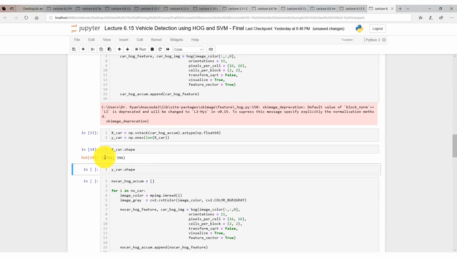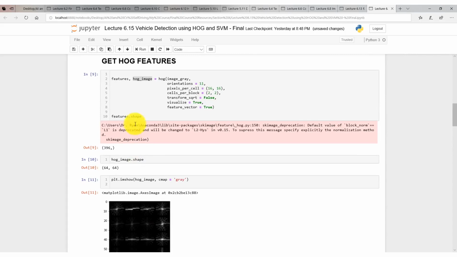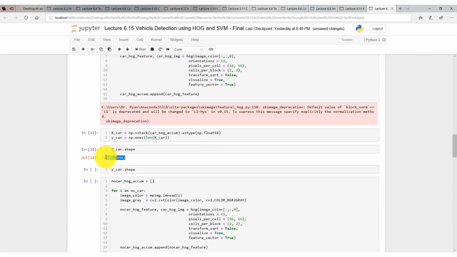So now I have 8,792, which makes sense because I have 8,792 images of cars, and for each one I have 396 features, which is the HOG feature per image. If you recall, when I did the HOG feature for just one image, I obtained 396. And that's pretty much what I got here too. So 396.